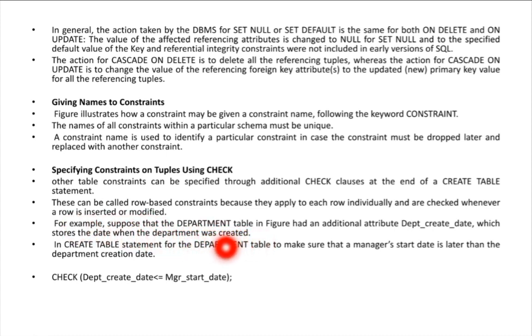If you try to insert a value that is earlier than the department start date, that is not possible. Your manager can't be present if a department is not created. First you have to create the department, then you have to assign the manager. You are checking that the manager is assigned only after the department is created using the CHECK constraint.